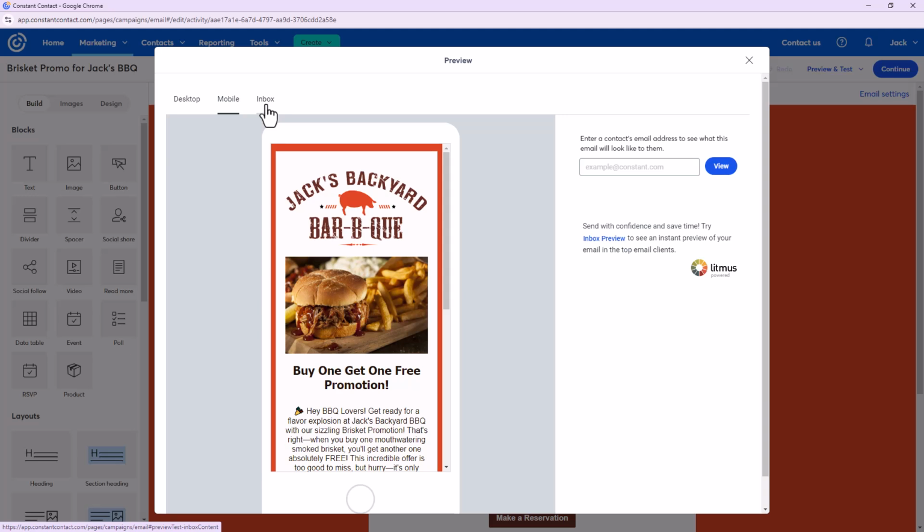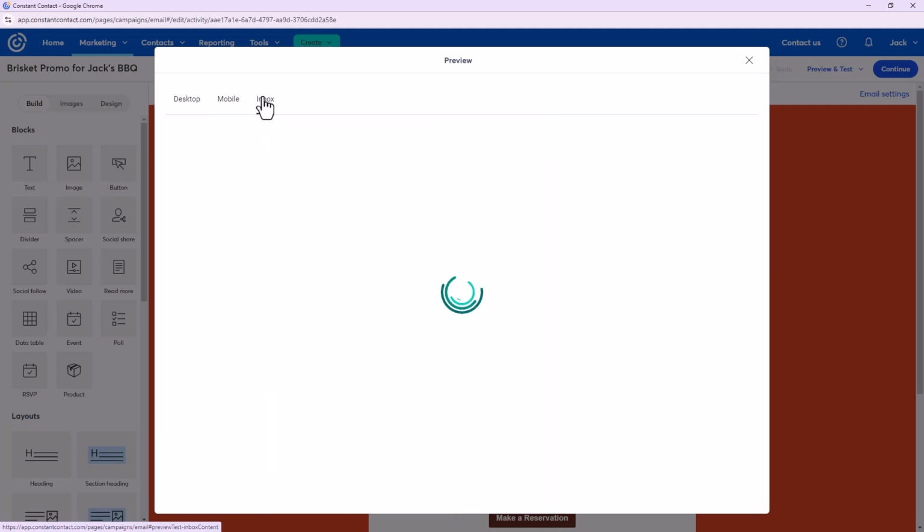And we even have this inbox feature, which is an add-on called Inbox Preview. For $10 a month, you can have it show you what this will look like on specific email programs, because every email program displays things a little bit differently, from Gmail, Apple, Outlook. They all look slightly different. So you want to make sure it looks okay across all the platforms, and Inbox Preview will show you ahead of time what that all looks like. So if you want to add that on, click there, it'll pull up and you can add it.